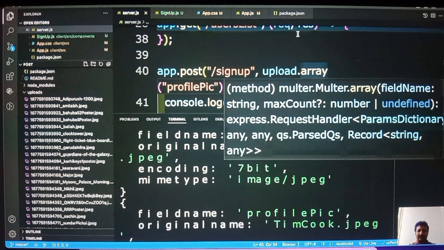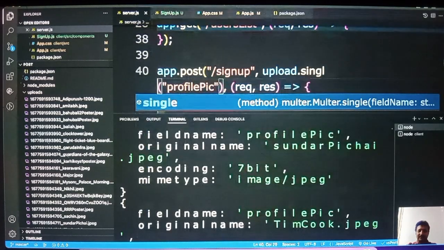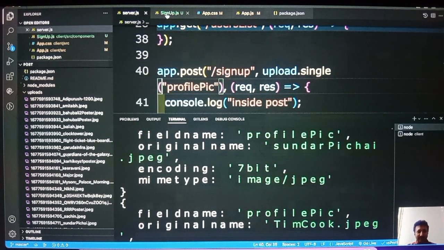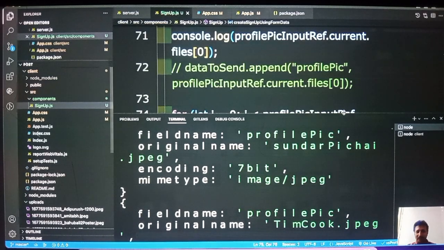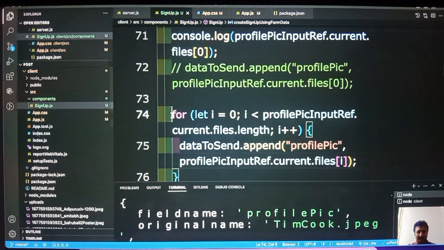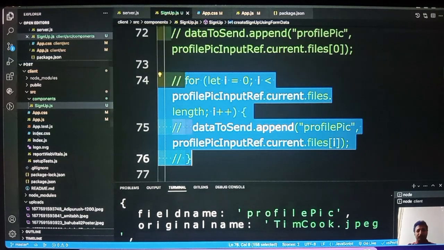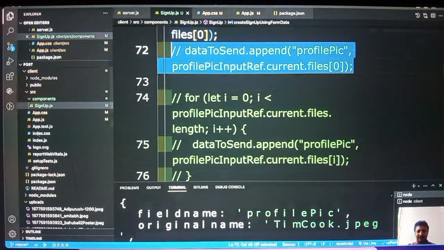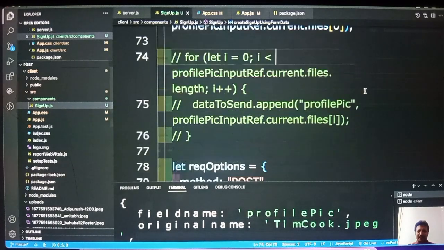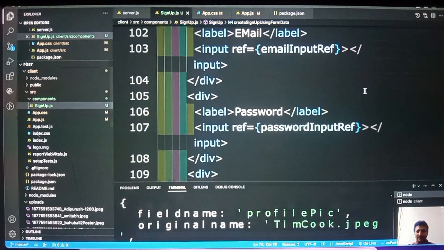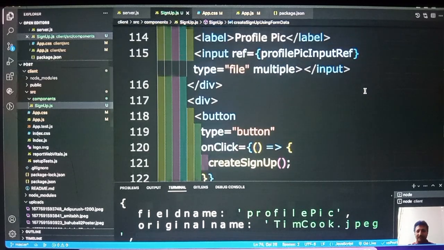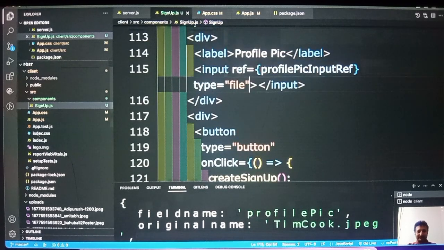According to our requirement, which is suitable to us? Single. So I'll give single here, profile pic, and even here I am not going to send multiple files, so I'm just commenting this. I am just showing you the loop for how to send multiple files. And here I'll comment this, and I will also restrict the user from selecting more than one file. So I will remove this multiple. Now the user cannot select multiple files. Even if we select multiple files, we are sending only one file. Even our server is accepting only one file.